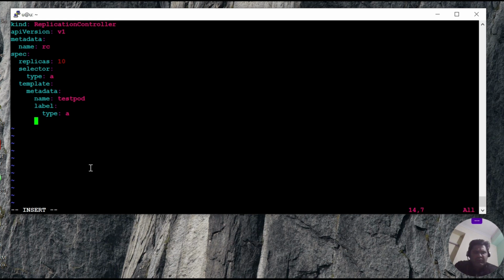Now I have to write down the specification. In specification we are going to create containers. Then here name C00 and image nginx. This time I will take nginx. Okay, nginx. So let me tell you again one by one.